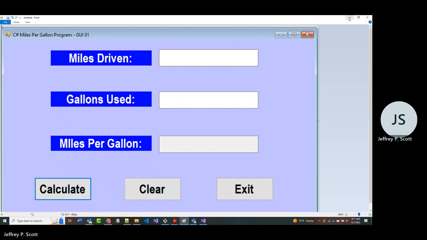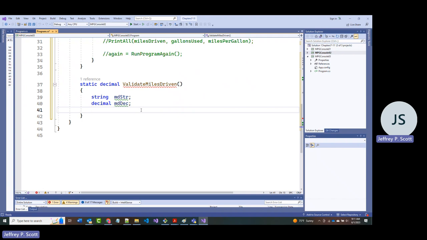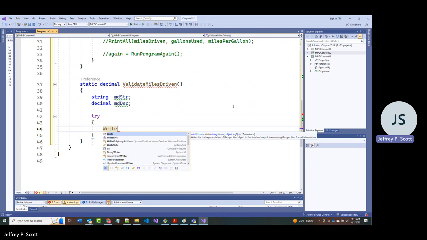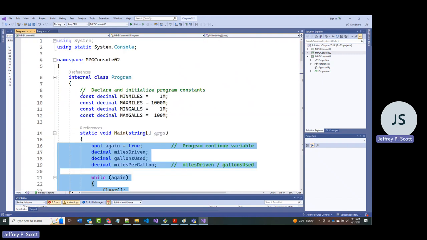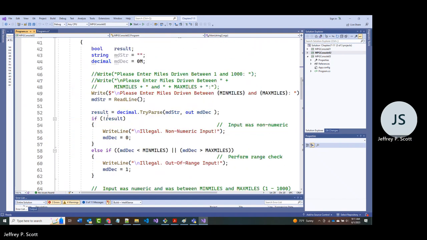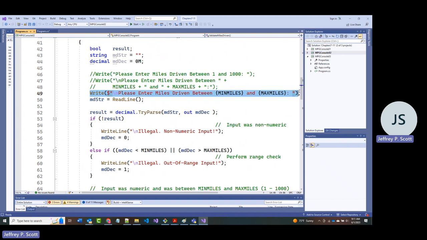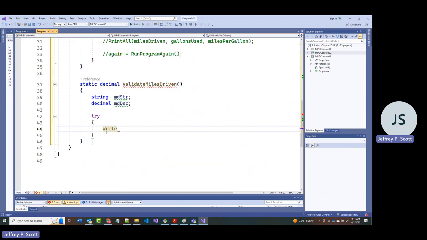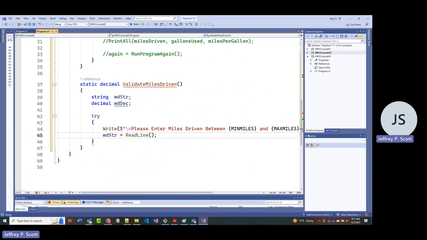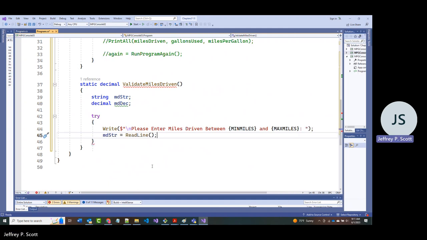So I'm going to put in here a try block, and this is the stuff that can conceivably fail. Under try, you put it inside of curly braces. Now it's giving me an error because I don't have any catch. We'll fix that in a moment. I'm going to put in here Write, and we're going to use the same thing that we had before that said please enter miles driven between this and this. I'm going to grab this exact same thing that we had before. I just don't feel like typing a ton of extra stuff if we don't have to. Exactly the same as we had before.